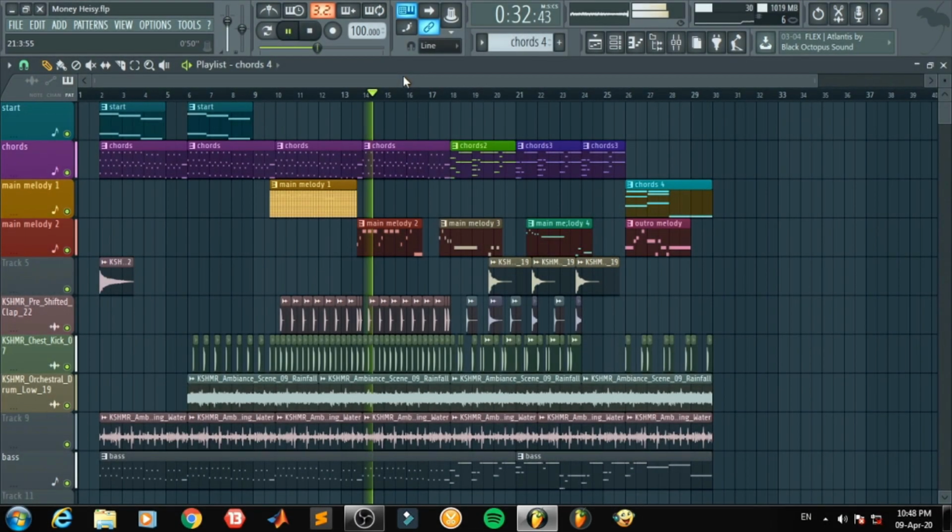Now we will look into the intro chords. It has a bass guitar and a soft piano playing at lower octave. Here's how it sounds like.